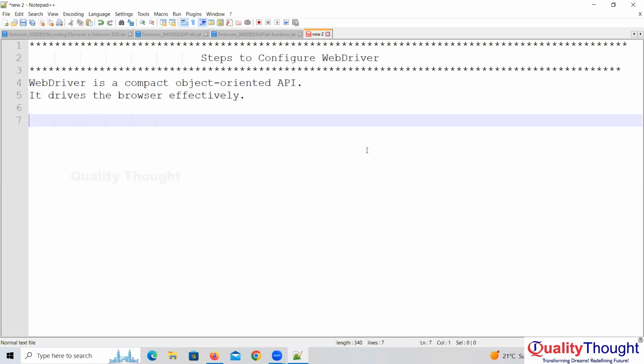What software is required to configure it, where can we download the software, and how do we configure it? We need 3 softwares, especially to configure WebDriver. Step number 1: download and configure the required softwares.